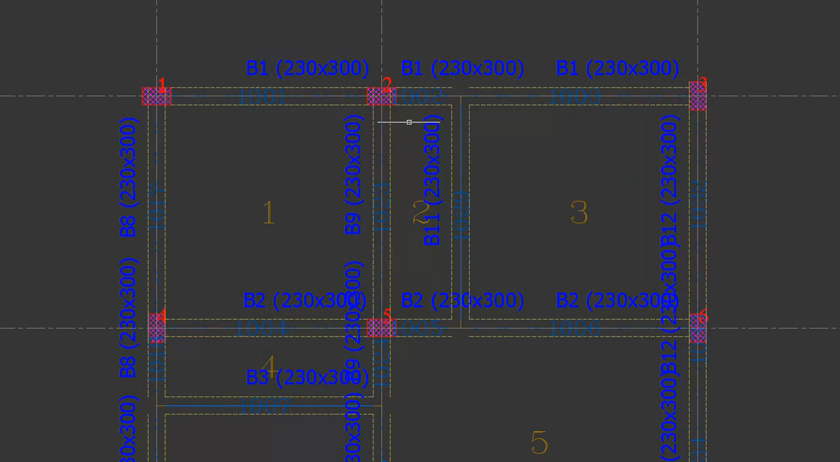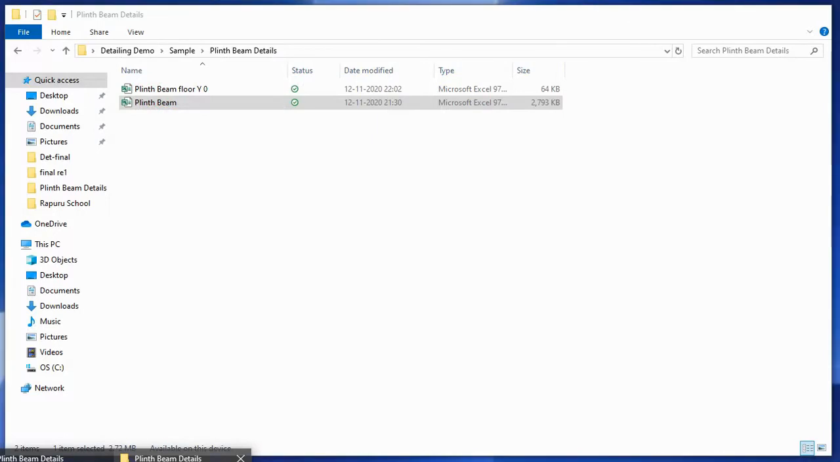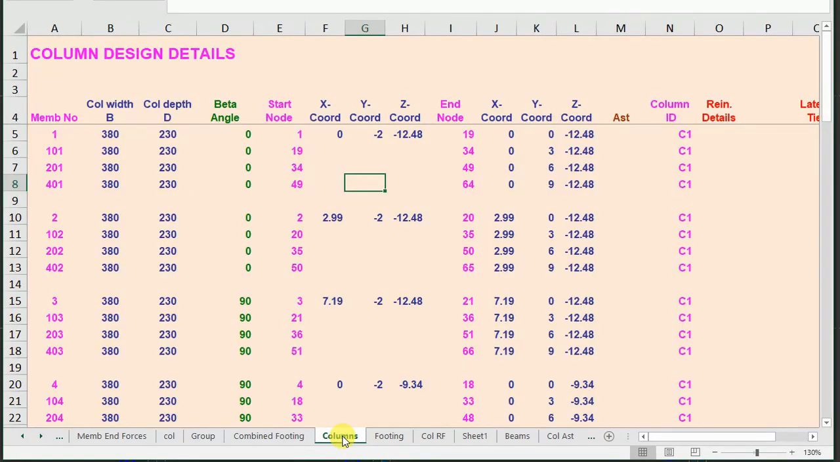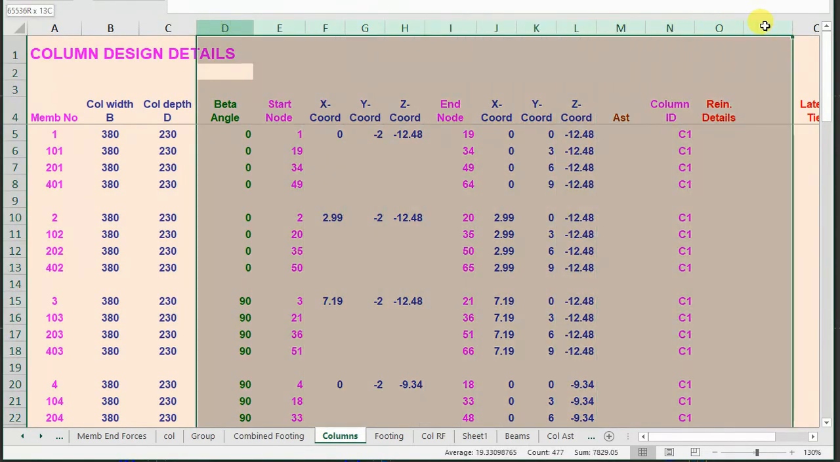In this project, the first member flushing to left side of the beam, second member flushing to right side of the beam, third member flushing to top side of the beam. I am opening the Excel file. Selecting the column sheet. Hiding the columns.